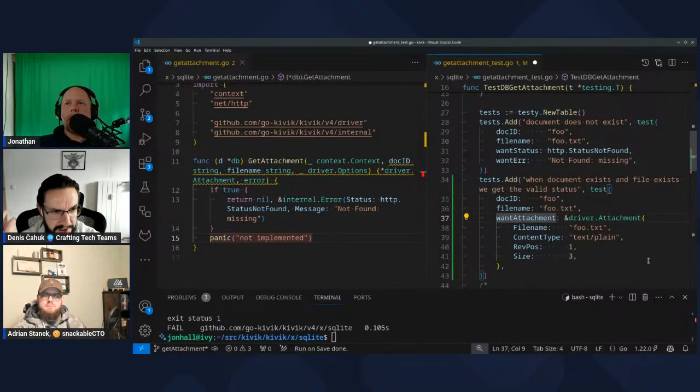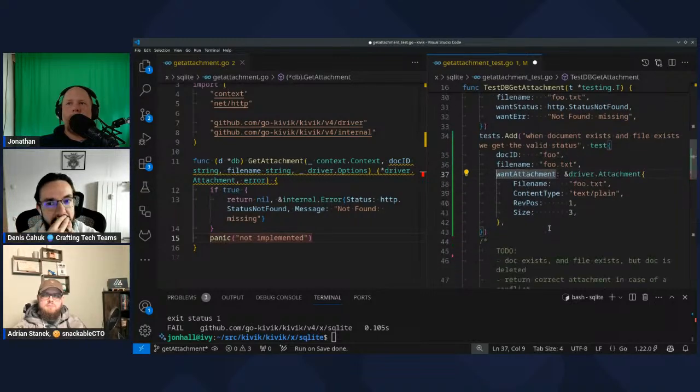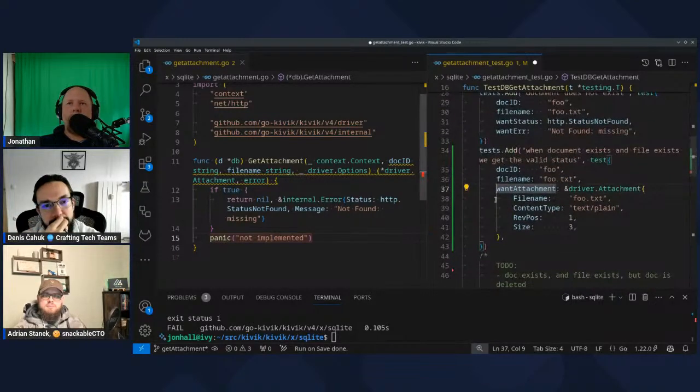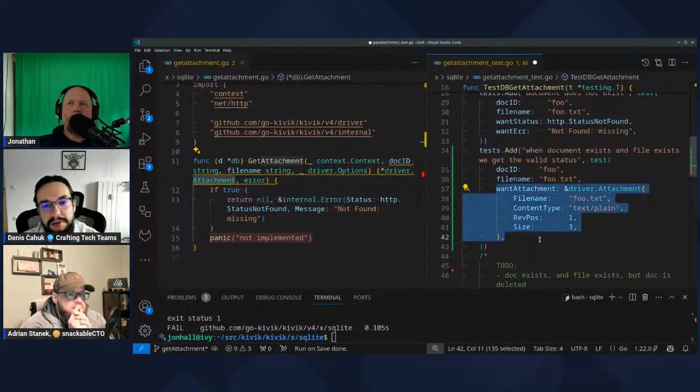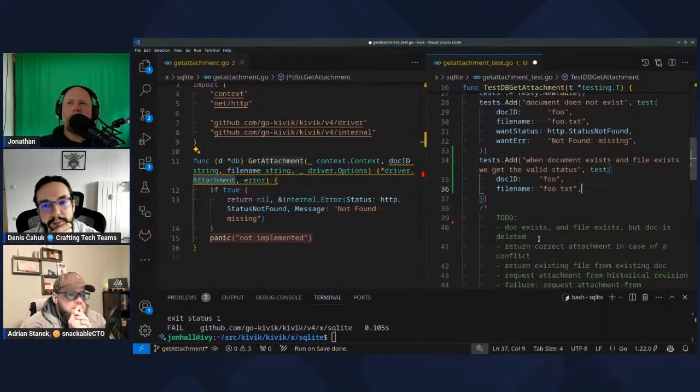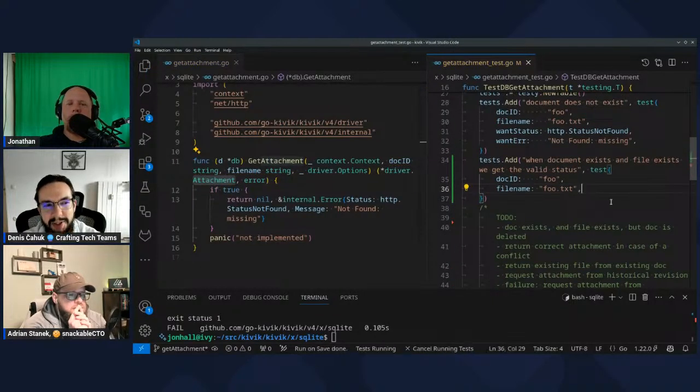Is it 200? Is this an HTTP-like protocol? It is. The way that manifests itself is that you just get no error. You get no error and you get a valid attachment. Okay, but I don't want us to test the attachment. Can we remove the attachment, so there's no error? Can we express that, or is it just implicit here?